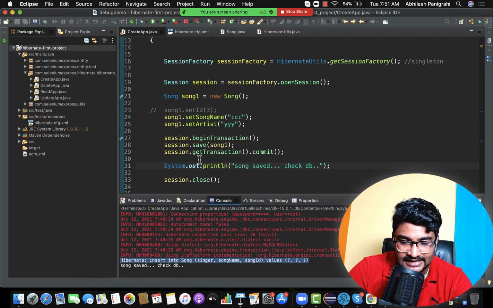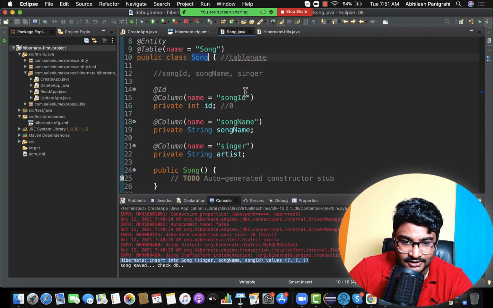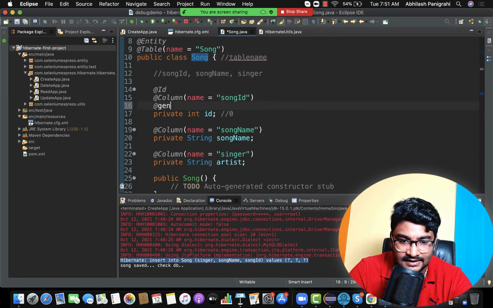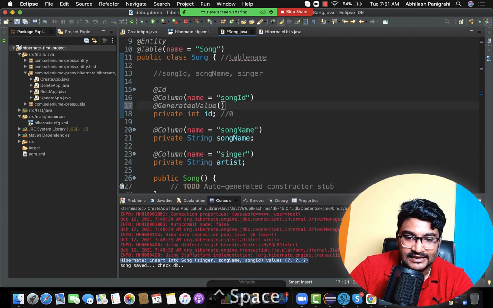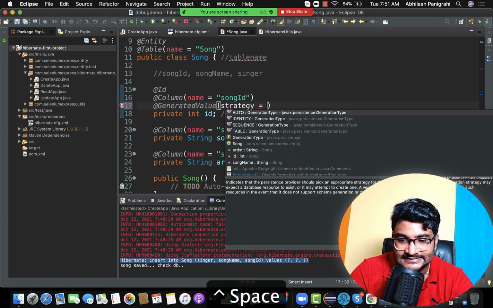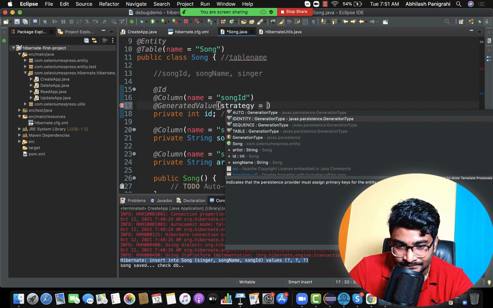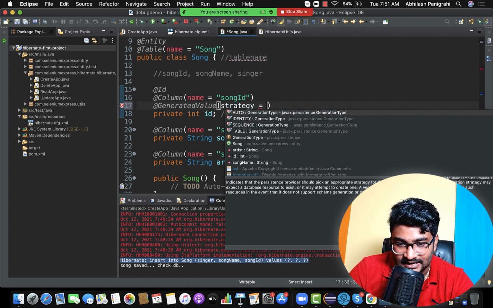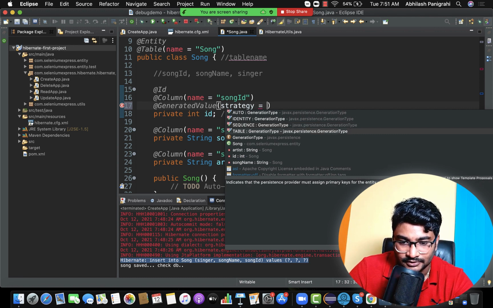The data has been already set. Now I'll be showing you another thing. Now I'll be going to the song class, and here I'll be putting a generated value column, generated value. And here I'll be giving a strategy, and the strategy I'll be giving here is identity. Now here you can see there are many, like auto, sequence, table.